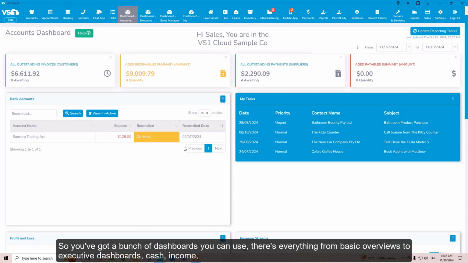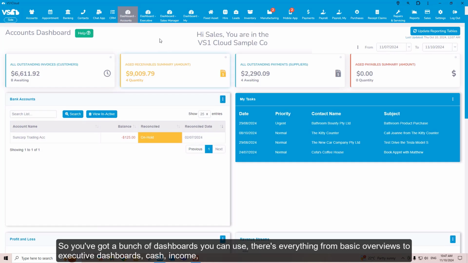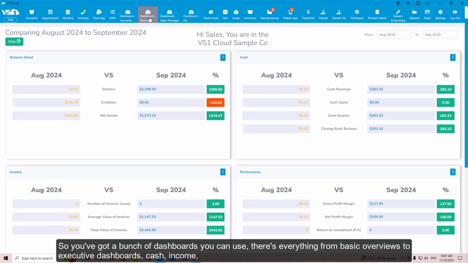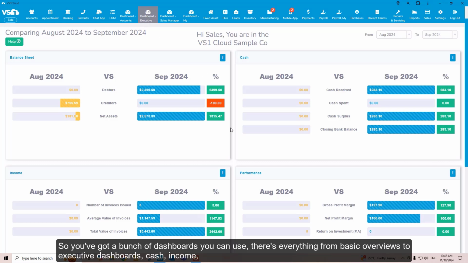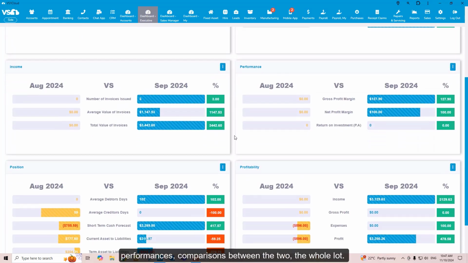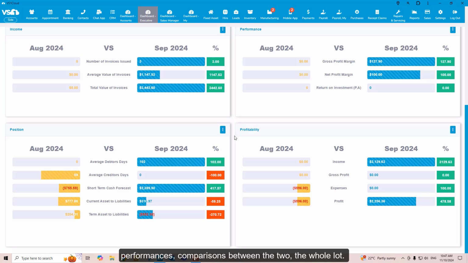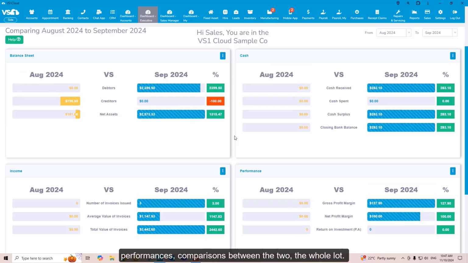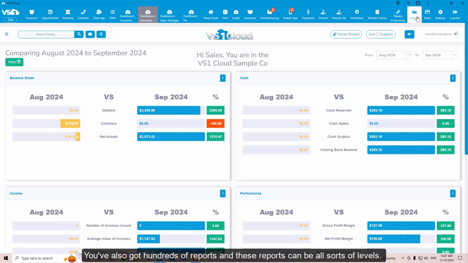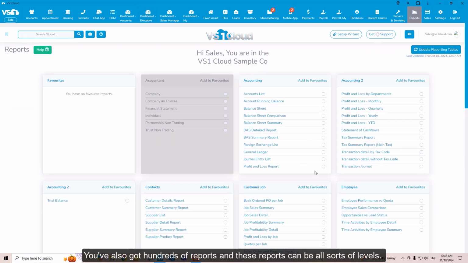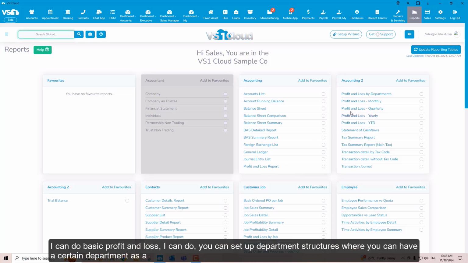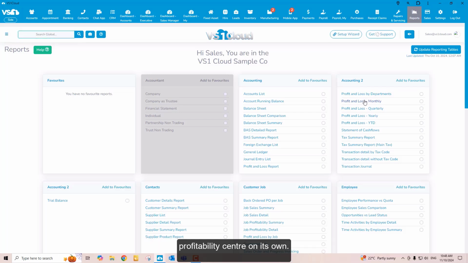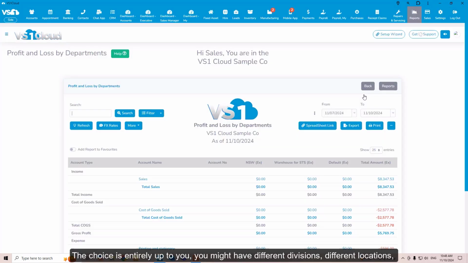So you've got a bunch of dashboards you can use. There's everything from basic overviews to executive dashboards, cash, income, performances, comparisons between the two, the whole lot. You've also got hundreds of reports, and these reports can be all sorts of levels. I can do basic profit and loss. You can set up department structures where you can have a certain department as a profitability center on its own. The choice is entirely up to you.